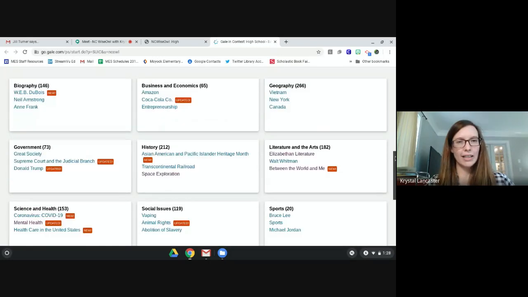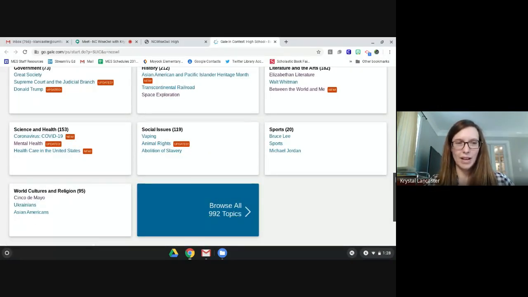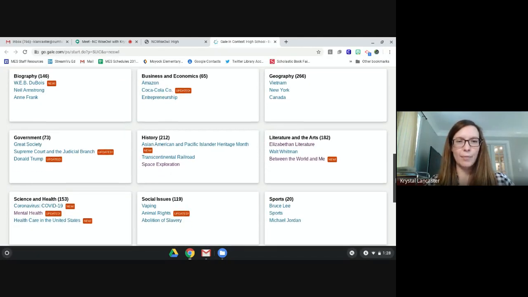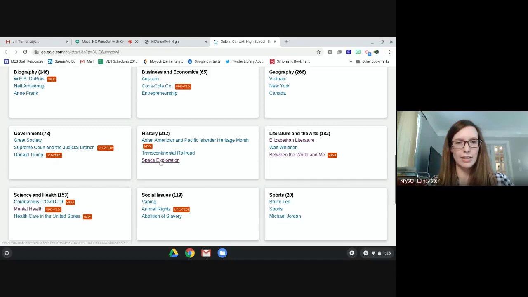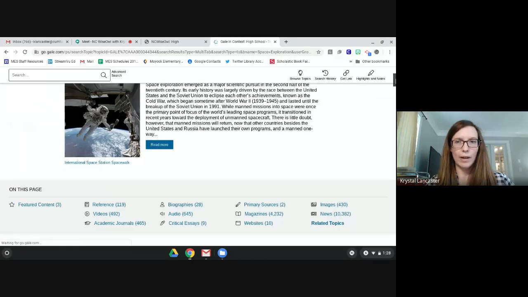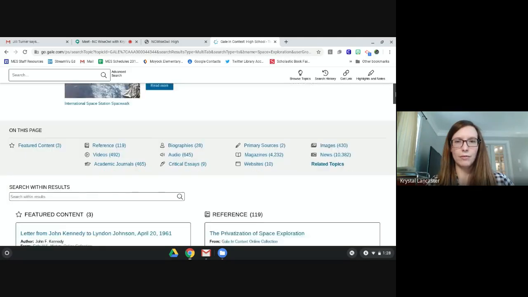I don't know why it only gives some random articles under these headings, but if you come down, you'll see that there's 992 topics. So don't feel like you're limited to these different options. But I thought we would look at space exploration and browse to see what it looks like. At the top, there's an overview. It starts out giving you about a paragraph, but if you click on read more, it'll take you to an article that gives you a pretty good overview of the information itself.